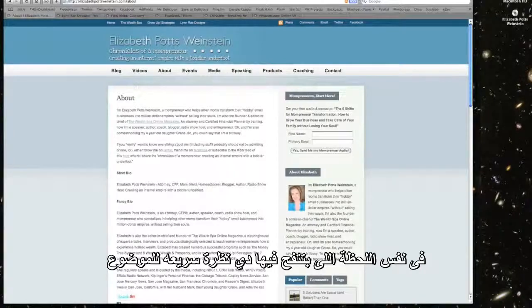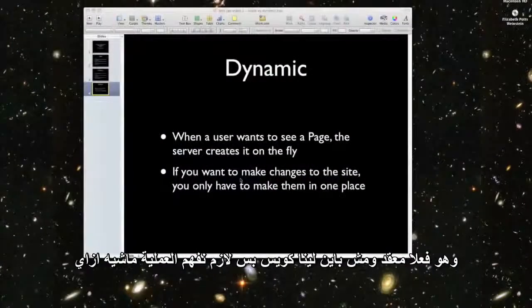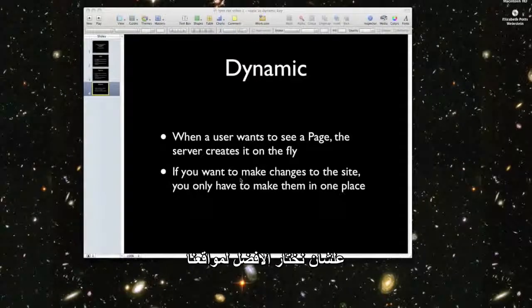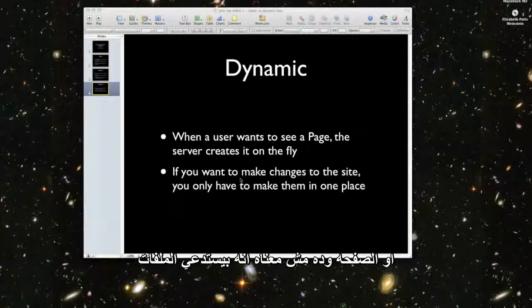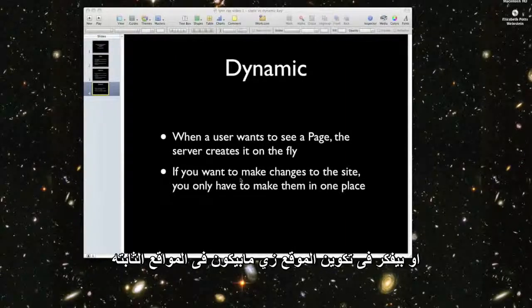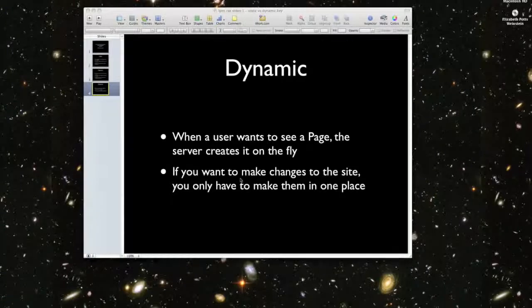So it sounds kind of complicated and like a lot of work. But really, the servers know how to do this, so it is not a lot of work on your behalf. Now, it does take an infinitesimal amount more time for the server to create that page. And it does mean the server has to actually do something. It actually has to think, as opposed to a static website.